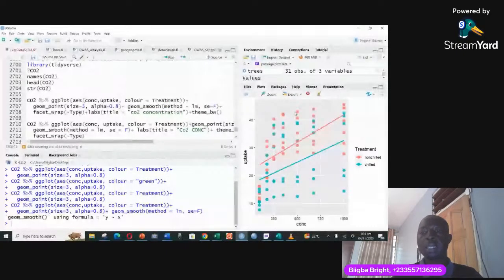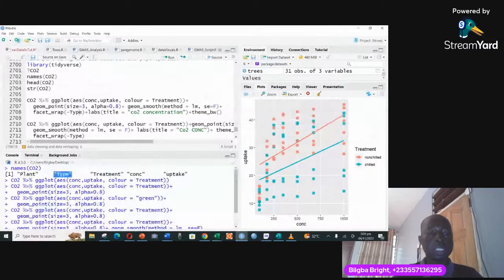Facet wrap will divide the plot, and we are going to say it's going to be based on type. The facet wrap simply allows us to divide the plot into several segments based on a particular given variable. We already know that the data contains something called type. That's the type of plant. It can be Quebec, it can be Mississippi.